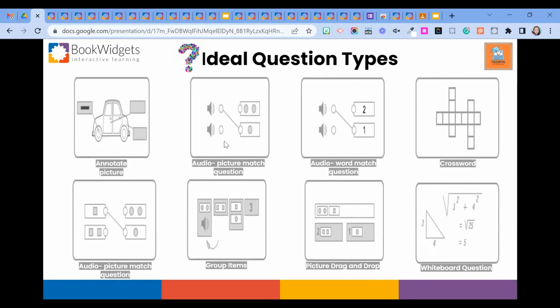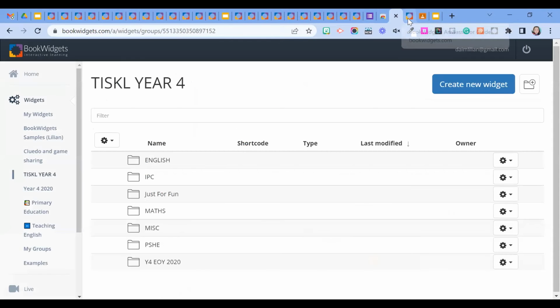Anything that has audio, pictures, really helps with their comprehension, especially for new learning. Okay, so audio and the group items, whiteboard question, and crossword. I think this is a new one in the question types. I think the latest one is also a rubric, so we can explore more on that. Okay, let me just show you the types. Just a second.